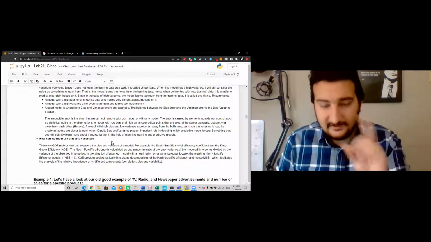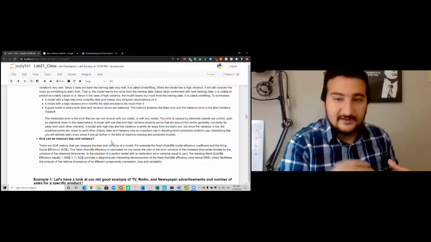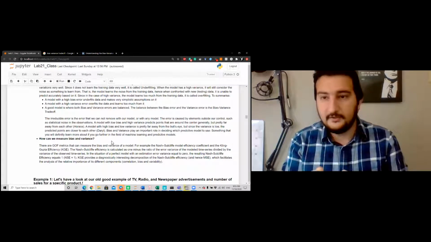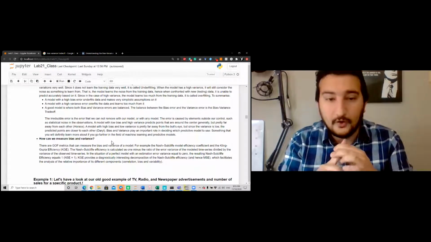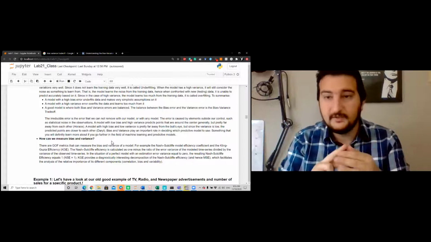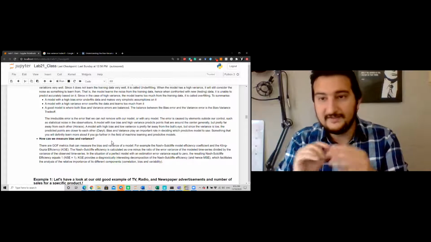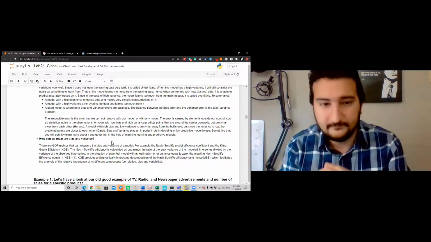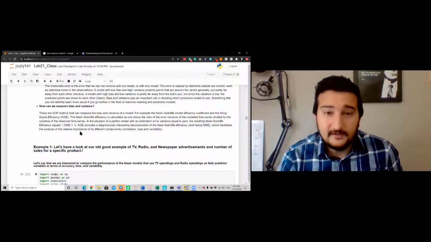KGE, or the Kling-Gupta efficiency, was built on Nash-Sutcliffe. The good thing about it is that instead of giving you one number, it gives you four numbers. It gives you a number for correlation, the direction of the relationship, bias, and variability. And then the fourth number is the KGE, which is the three of them put together. So we are going to show you how you can do that in Python.